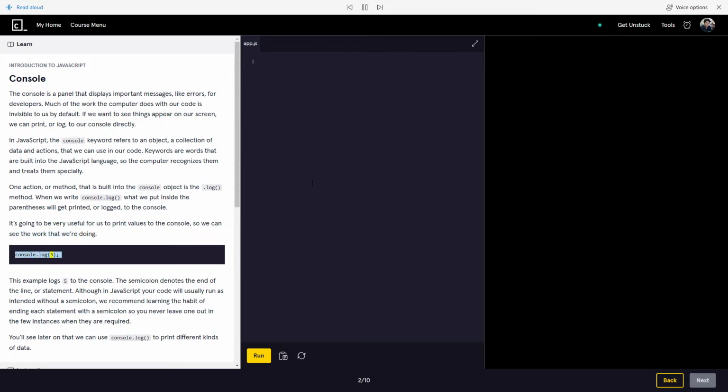console.log(5); This example logs 5 to the console. The semicolon denotes the end of the line, or statement. Although in JavaScript your code will usually run as intended without a semicolon, we recommend learning the habit of ending each statement with a semicolon so you never leave one out in the few instances when they are required. You'll see later on that we can use console.log to print different kinds of data.